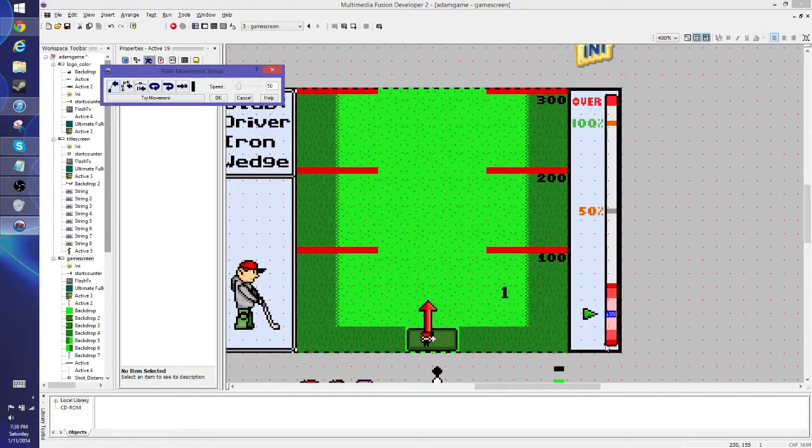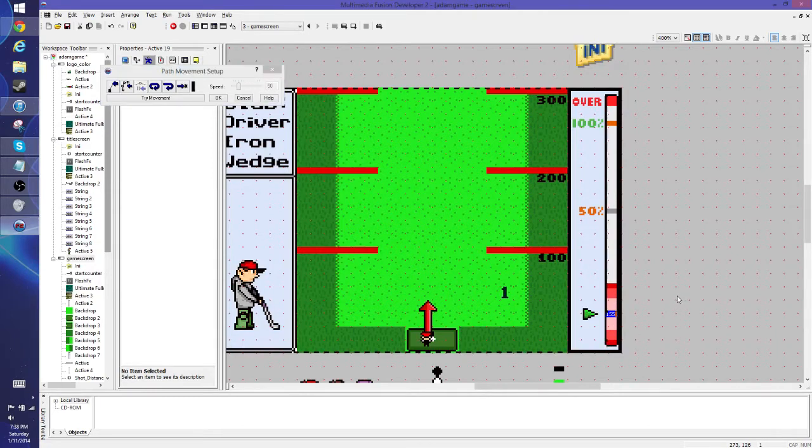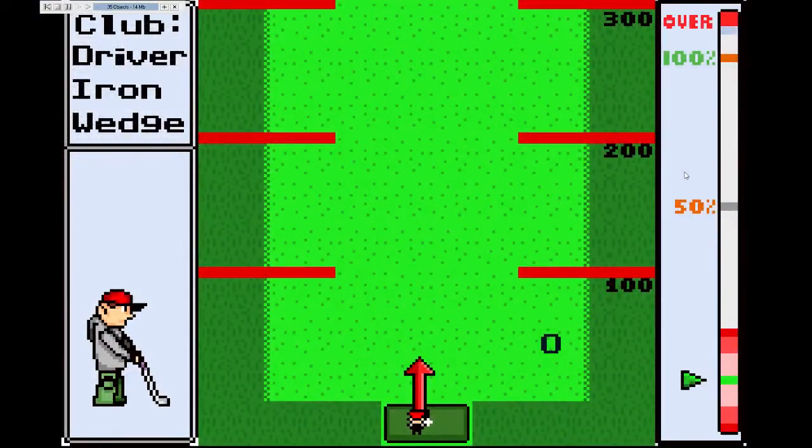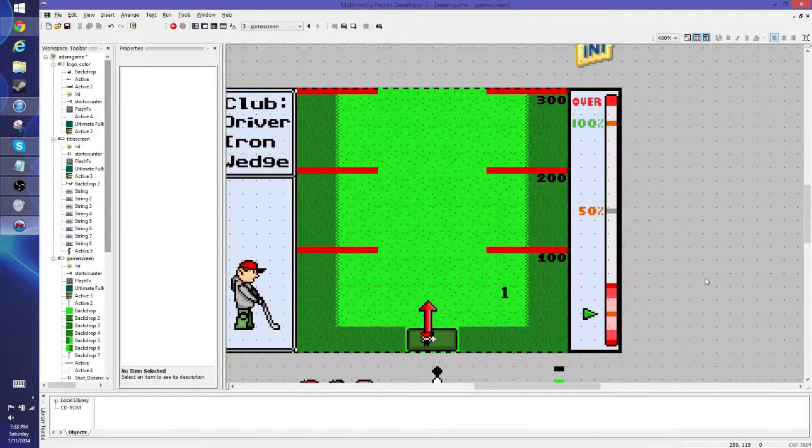There we go. I just don't know why it was doing that. And now it should move properly. I'm alright with that. That's 1 pixel off, but I'm running out of time. Alright, so it moves properly.